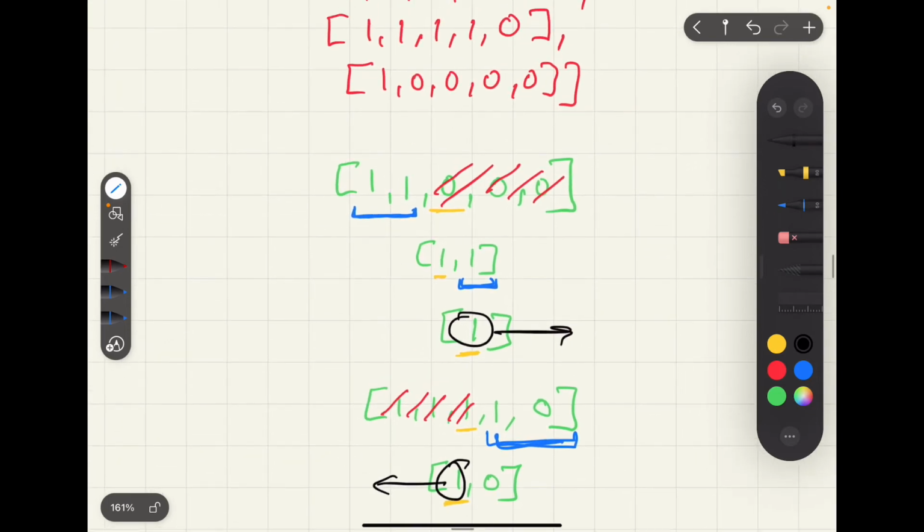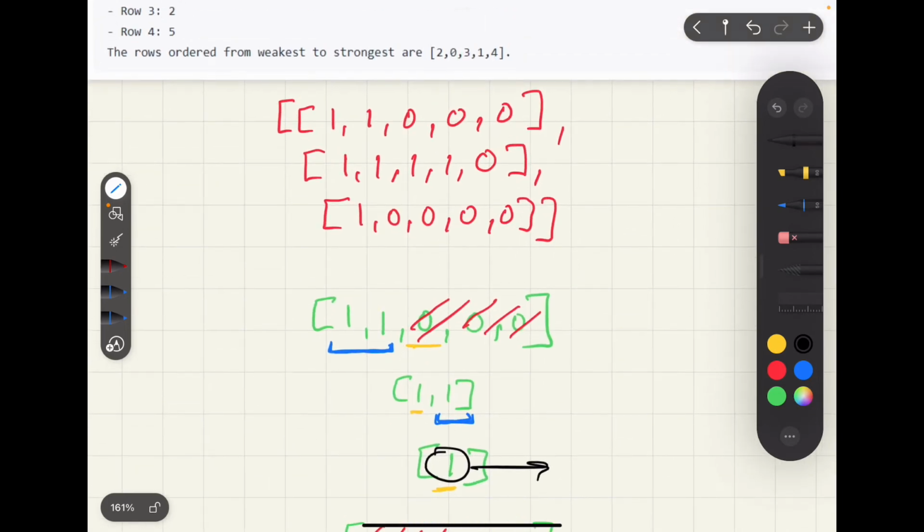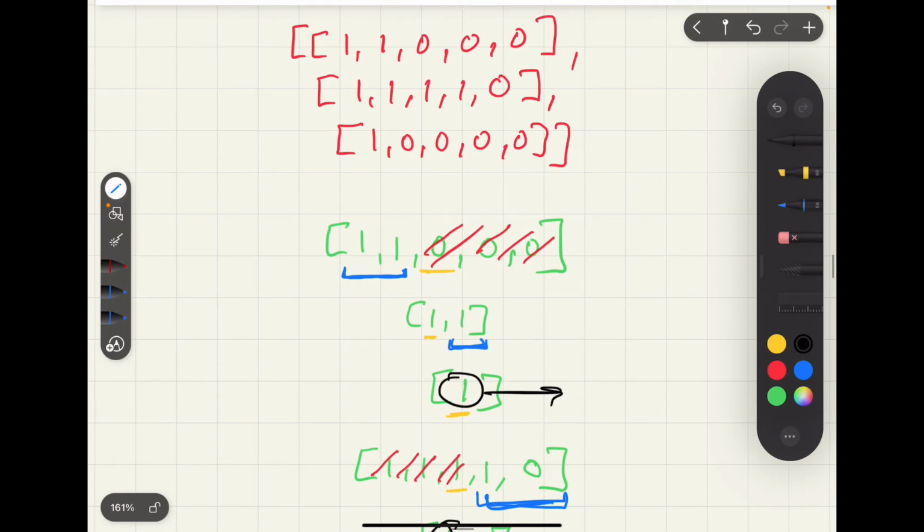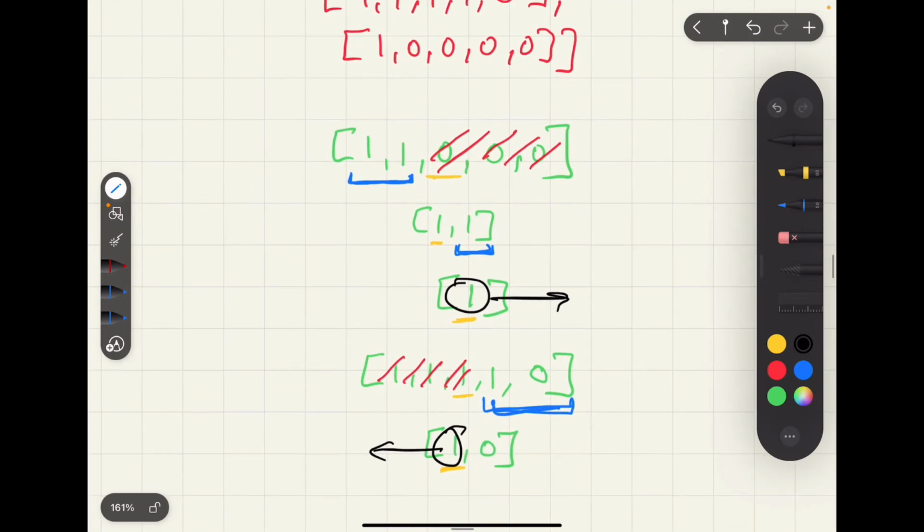And similarly, for each row we'll do a binary search, and after the binary search we will have the count of 1 in each row, and then we can finally find our answer.